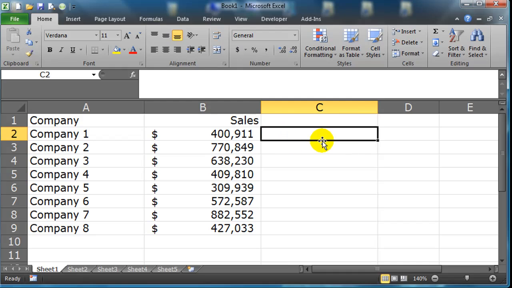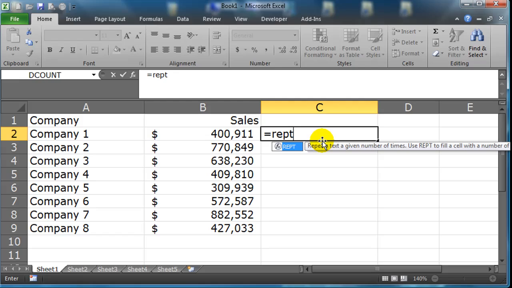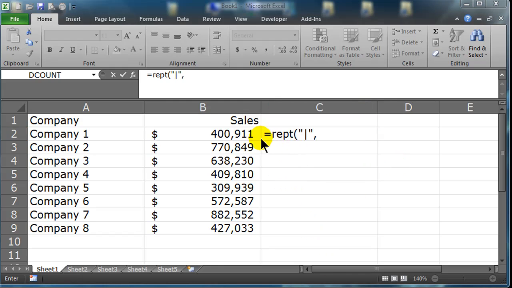In the cell right next to the sales figures, I'm going to type in equals REPT for the repeat function. It repeats a text a given number of times. Opening parentheses. Now what I'm going to repeat first here is a quotation mark, pipe symbol, which is shift backslash, quotation mark, comma, and then the number of times I want to repeat something.